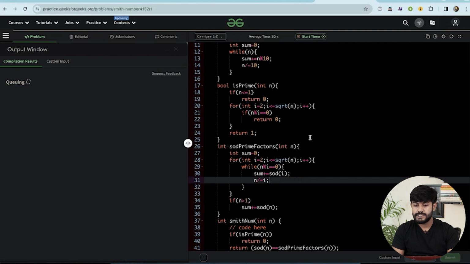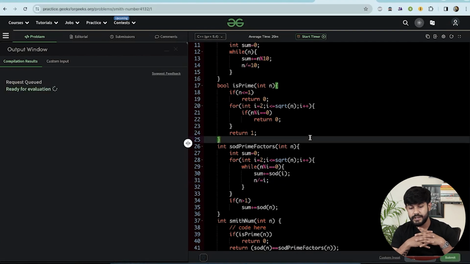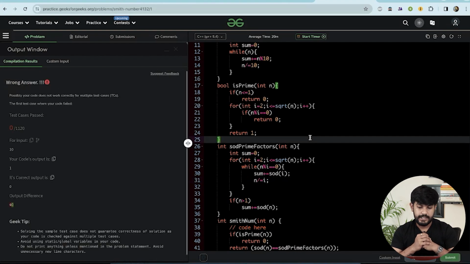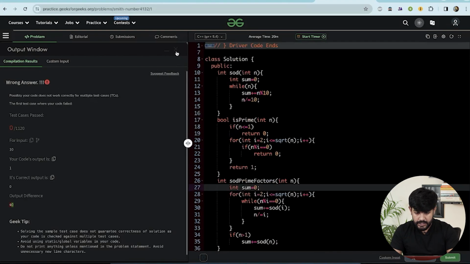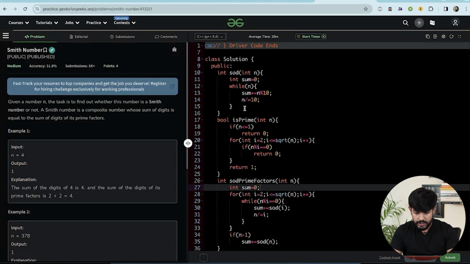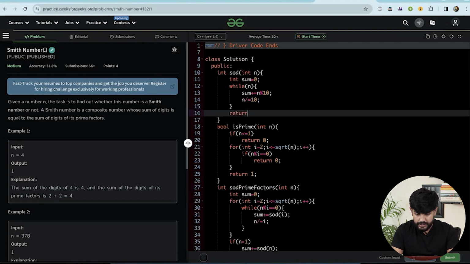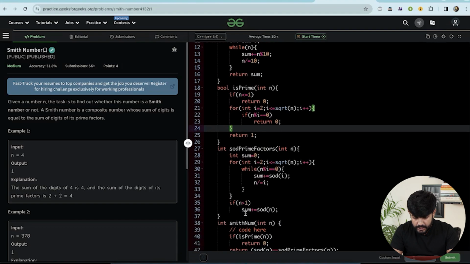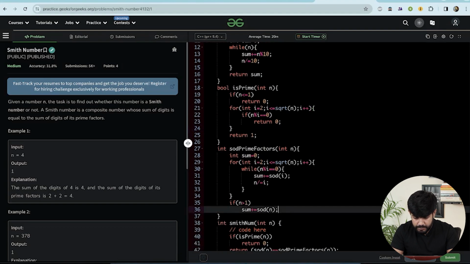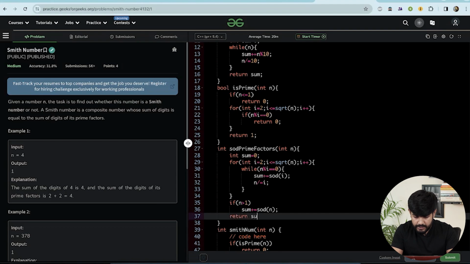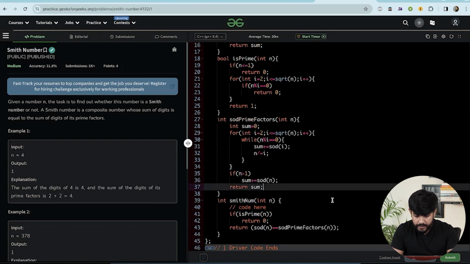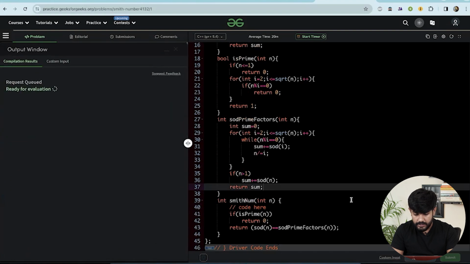Okay, seems correct for the sample test cases. Now let us see for the complete test cases. Okay, seems an issue with the code. I didn't really return the sum. I just saw it at this point. I didn't return the sum at any point. Yep, so I should return the sum. Let us just see again.